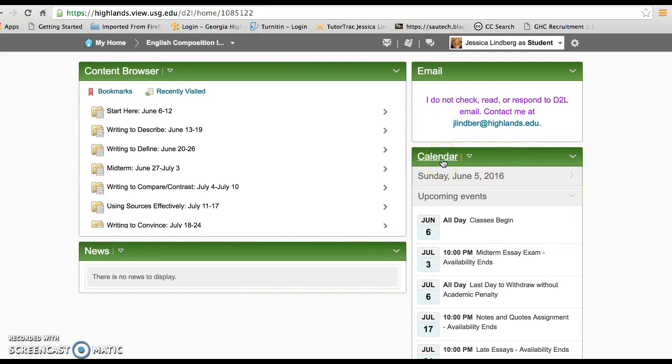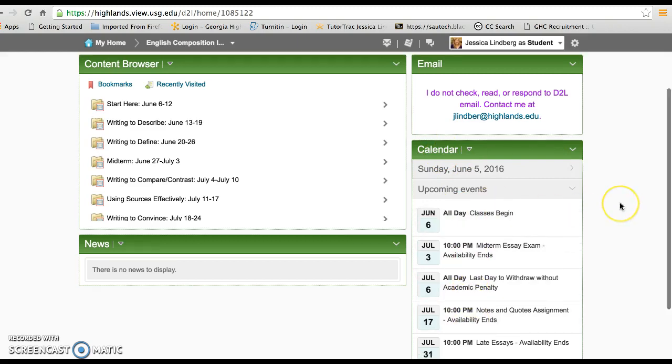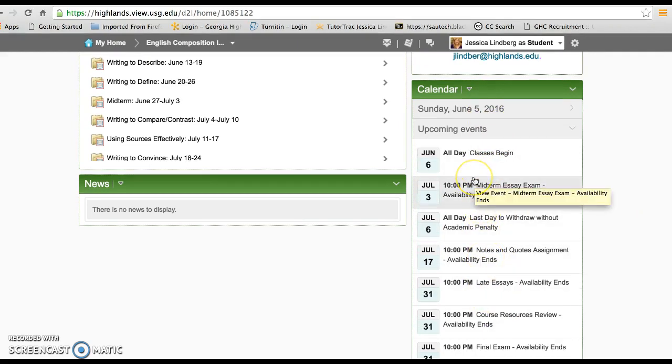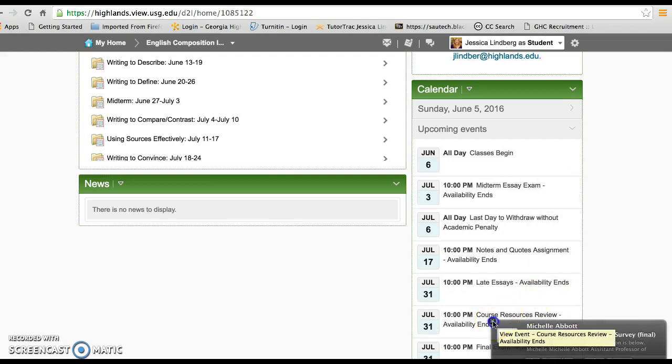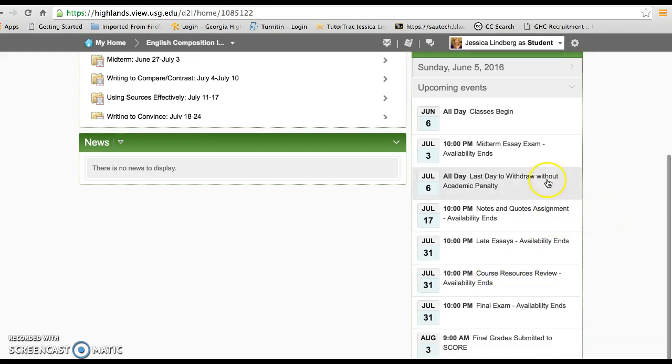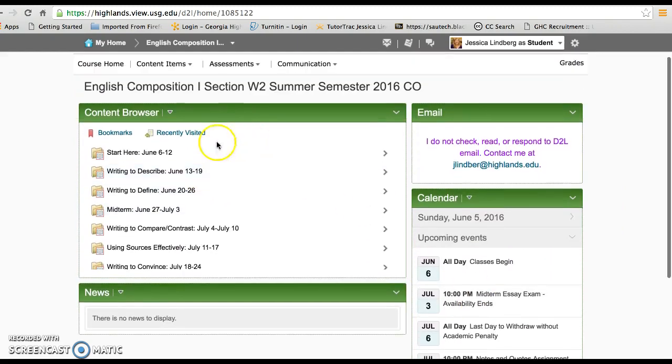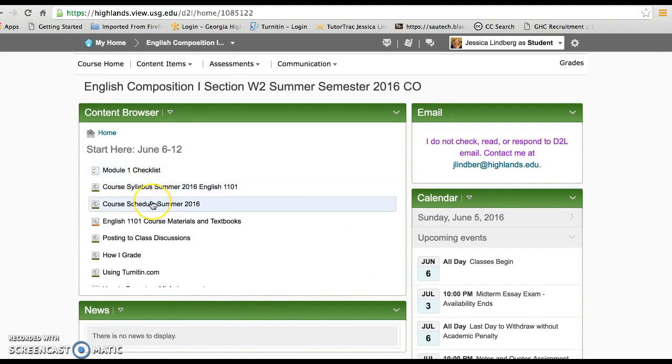Down here we have the calendar and all of our upcoming events that are due. However, this is not the full list. Don't go by just this because it doesn't have all of our dates. It doesn't have any of our essay dates, any of our discussion dates, and very few quizzes. So this is a great place to get general reminders, but if you want to find out exactly what is due when, you need to come into the Start Here module and the course schedule.